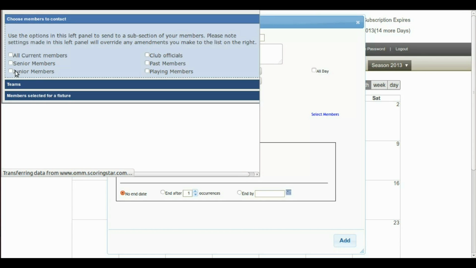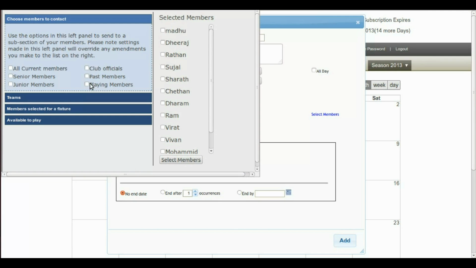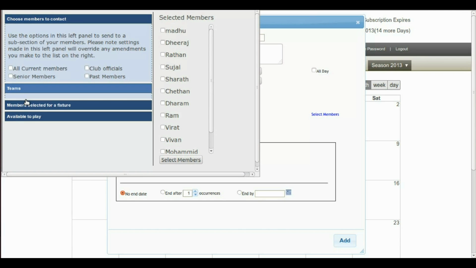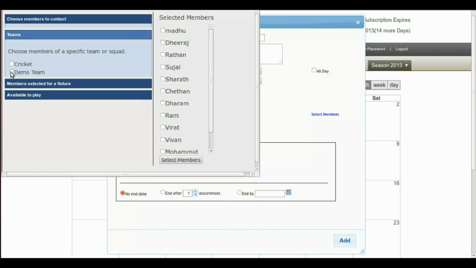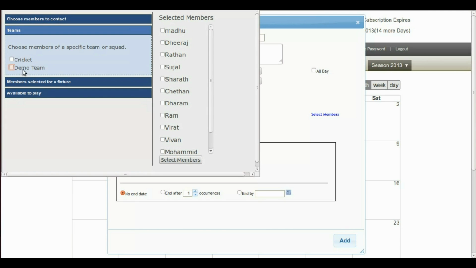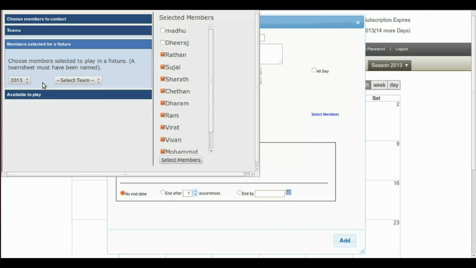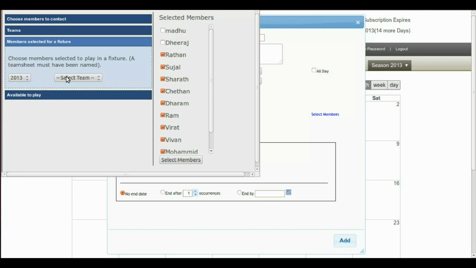A pop-up window will appear with setup options. First option is Choose Member to Contact. Select type of category by clicking the checkbox. Second option is Teams. Choose a member of a specific team by selecting the team names by clicking the checkbox. Third option is Members selected for a fixtures. Select the seasons and teams and select fixture.